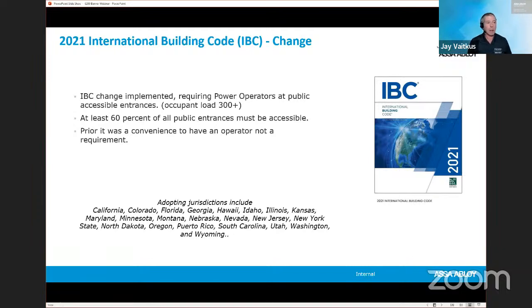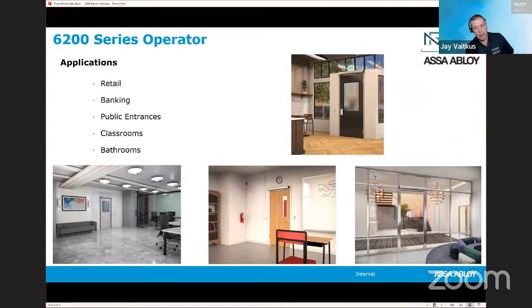Okay, so that said, it would be a reasonable question to ask, where do we see these things? I've put some pictures down here of applications, and really it's almost everywhere, particularly with that last slide that I showed you. So very, very popular in retail. And of course, that will grow more with this code change. Banking, public entrances, classrooms, bathrooms, government. Bathrooms are a big user of low energy automatic operators.